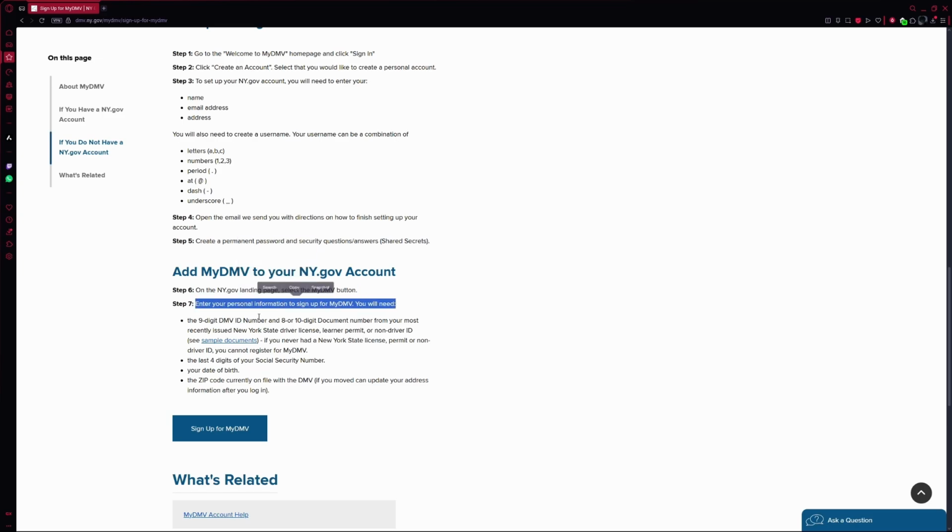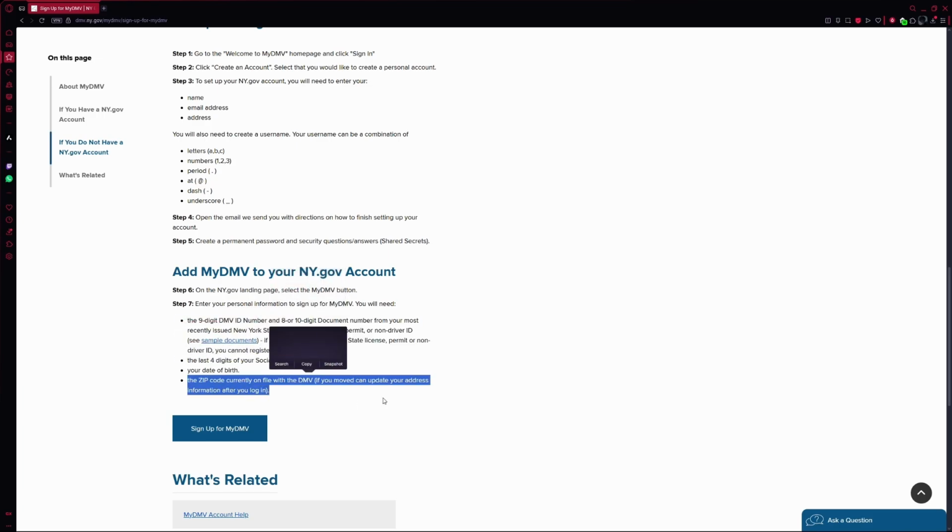Enter your DMV ID number, the document number from your license or permit, the last 4 digits of your social security number, your date of birth, and the zip code the DMV has on file for you. If you've moved, you can update your address later once you're logged in. And that's it. Your DMV account is now ready to use.